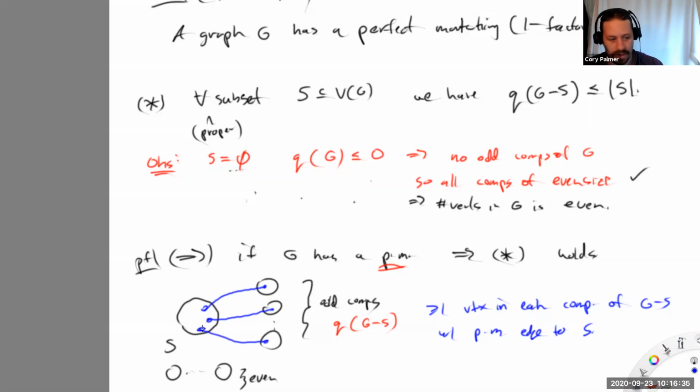And that's it. Now that means that the size of S is at least as large as the number of odd components, right? There's a vertex in S for each one of these components. There might be even more, but there's definitely at least one. Okay, so the size of S is greater than or equal to Q of G minus S. Okay, so that proves the forward direction there.